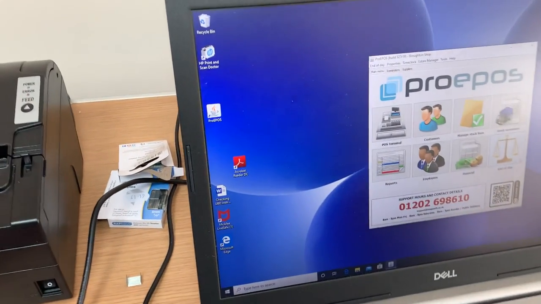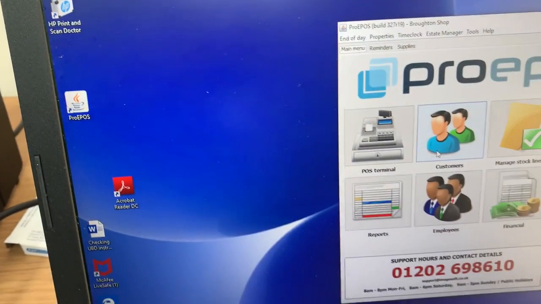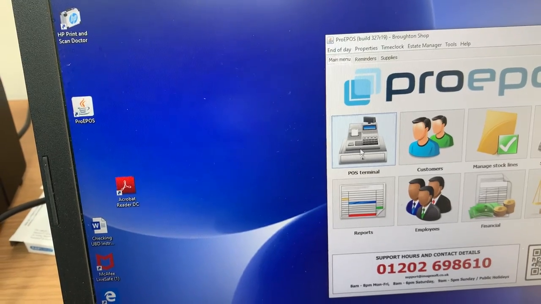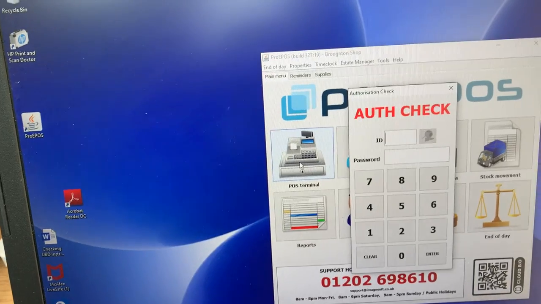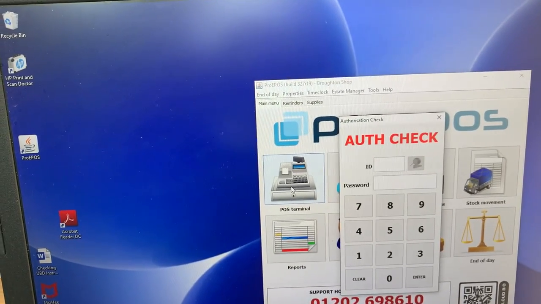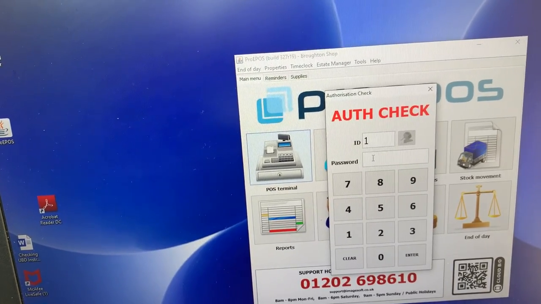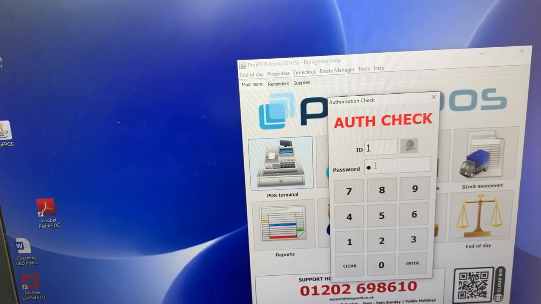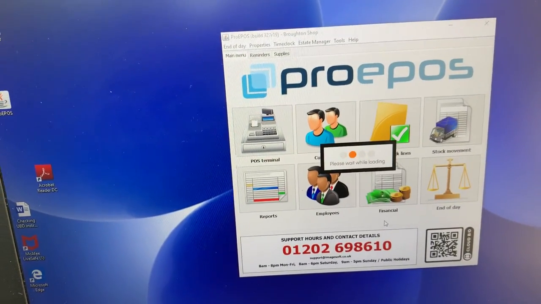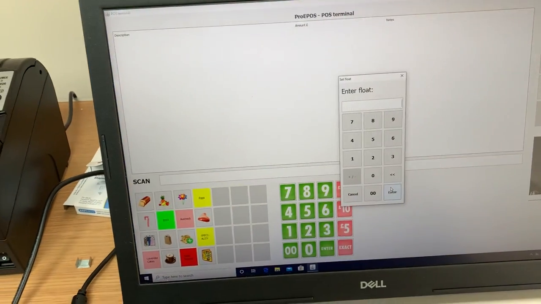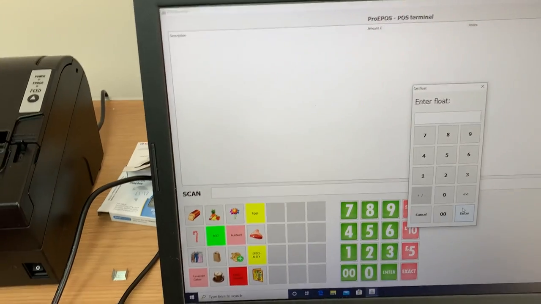and then you come to the main app, and to activate this you have to click on POS terminal, and it comes up for an authorization check. Here's the key, its authorization ID is just the number 1, and the password is 2008, so it's 2008, and then you press enter. And then you're in, and then you do the normal scanning and stuff.